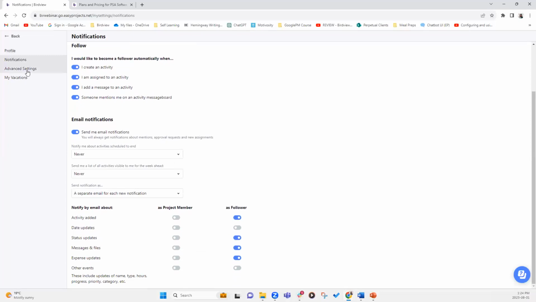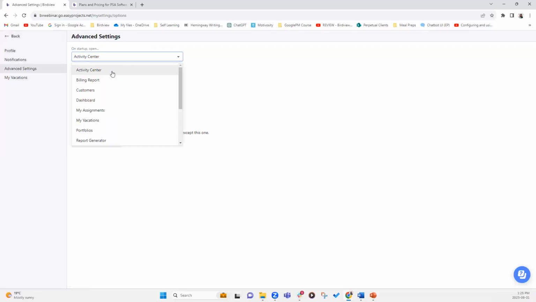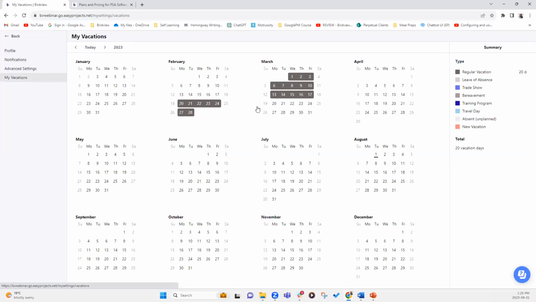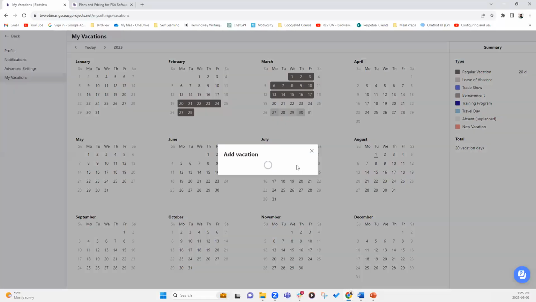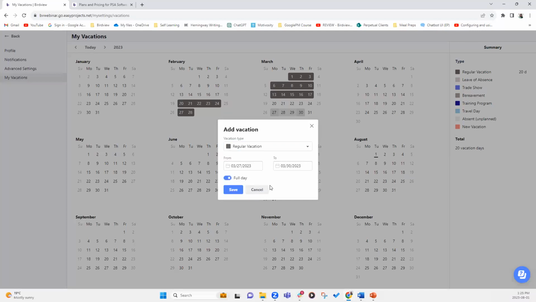you want to see. In advanced settings, this is where you can identify if you want Activity Center to be your hub or any other module within the system. And when you are going on vacations, this is where you can add vacations by simply clicking on the dates, and you can add the vacation, what type of vacation it is, how long you're going for, and whether it's a full day or half day.